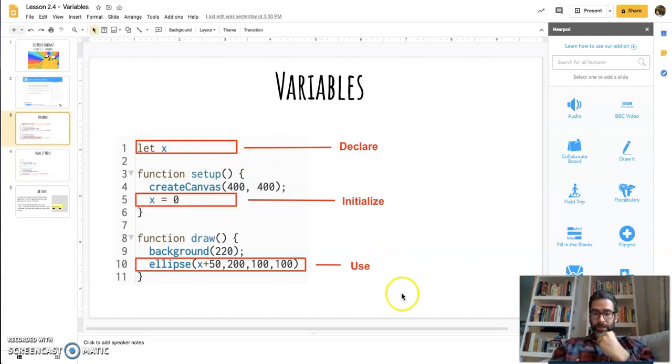And then you have to use it. What we're going to do for this is say x plus 50 for our ellipse. All right, x plus 50, meaning we want our position to be 50 plus whatever x is. So this is always going to be the same when we have a variable. You might hear me say this 10,000 times. Declare it at the top of the code. Initialize it in the setup. That's like give it a starting value. And then use it somewhere in the draw function. Declare, initialize, use. So let's start off by doing that.